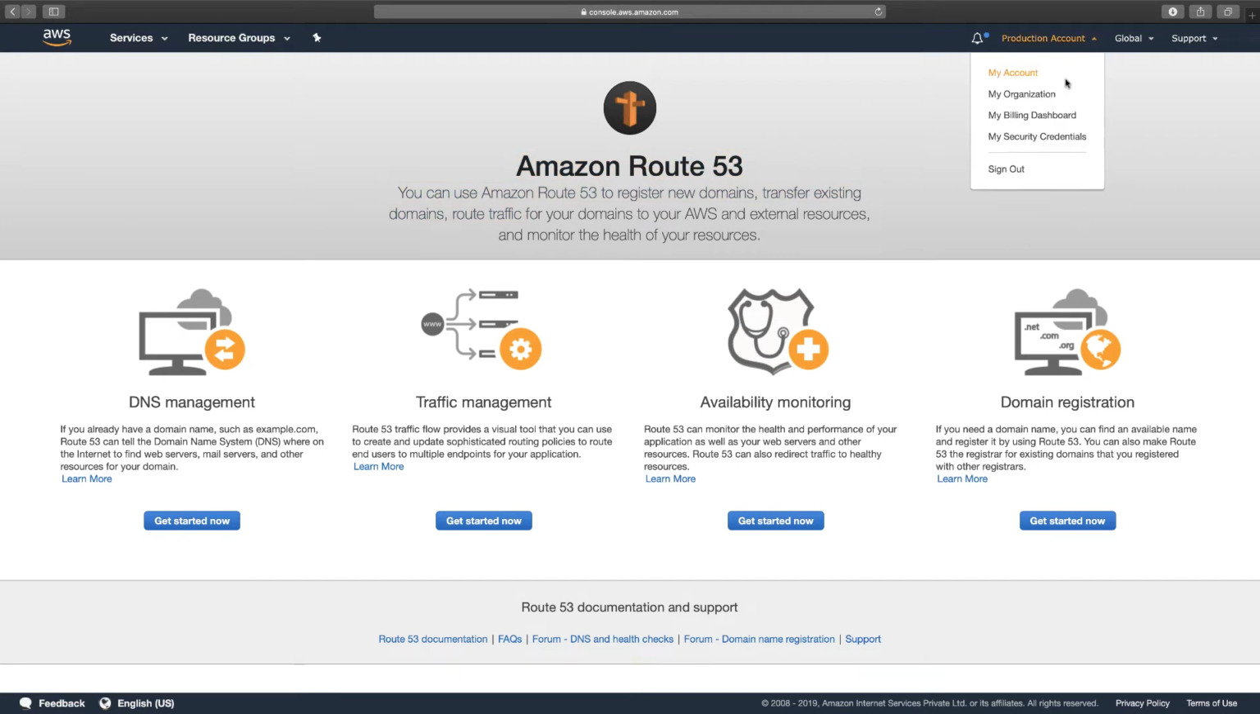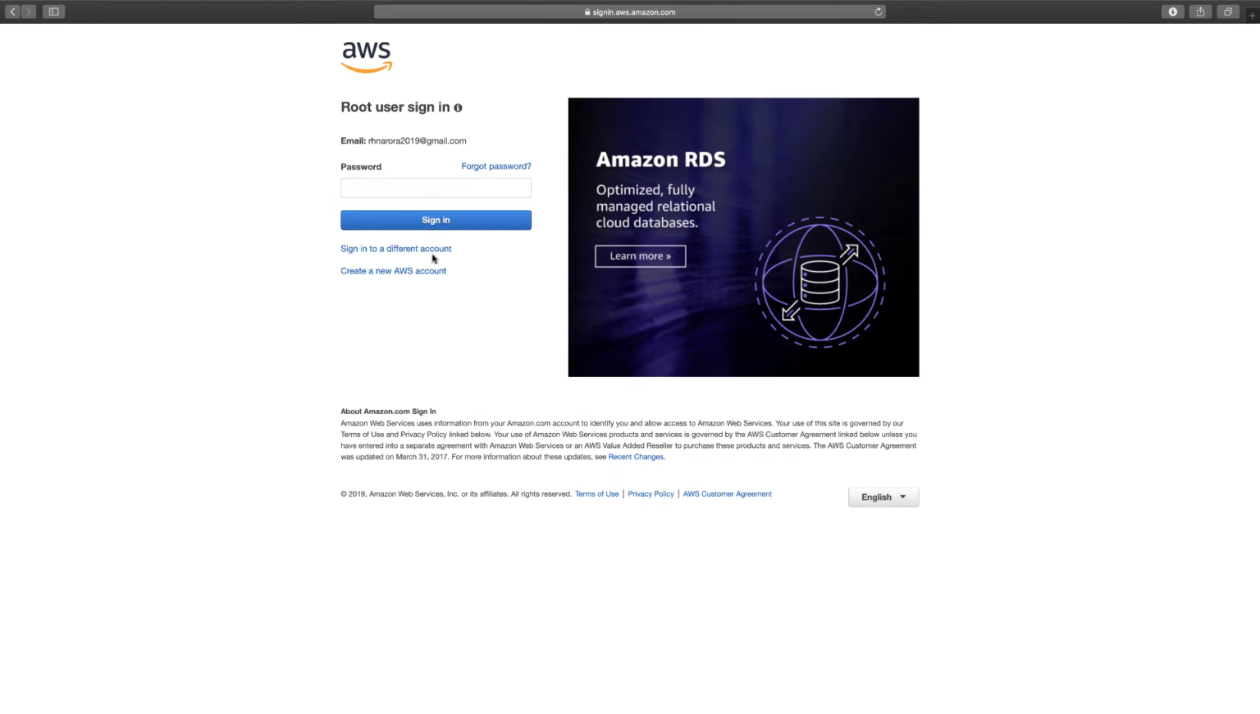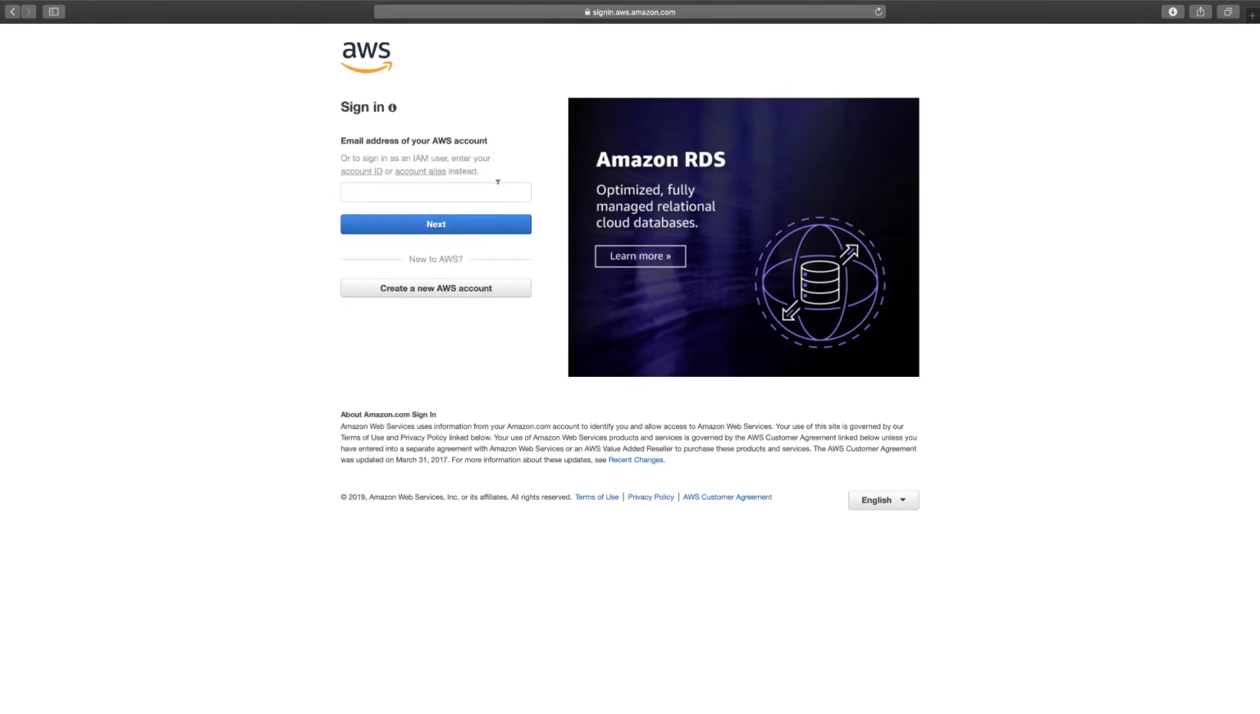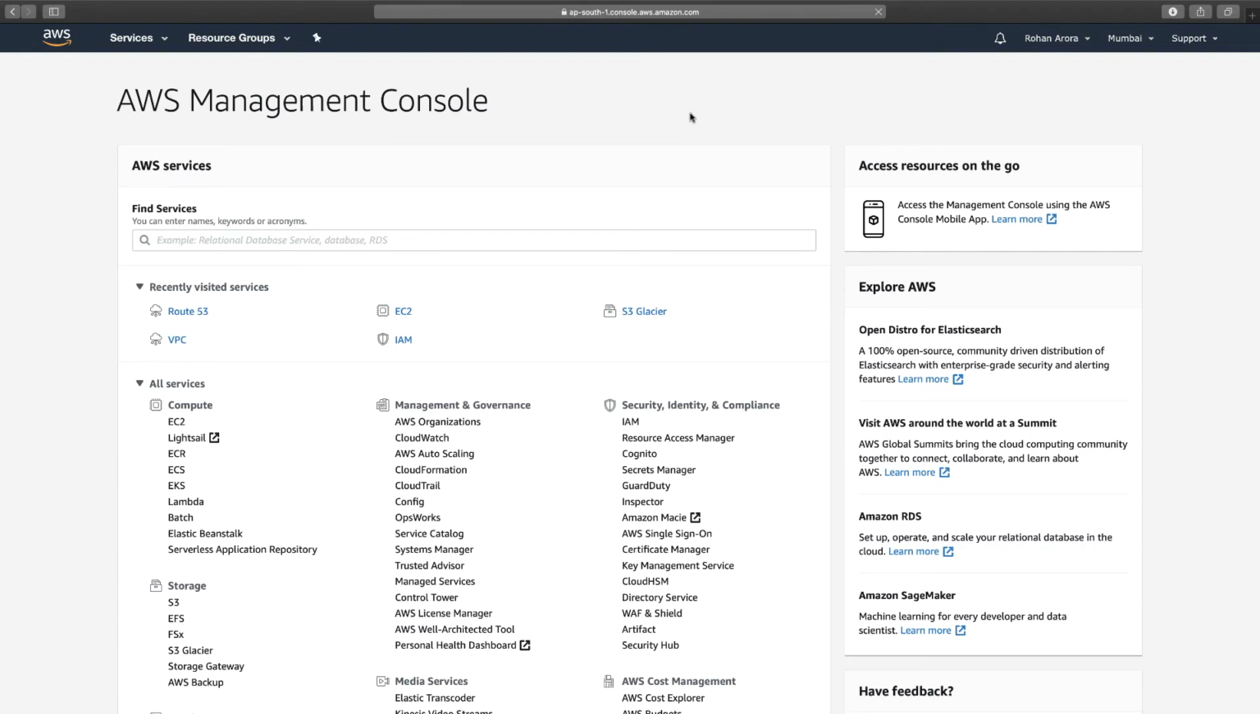Okay, let me do one thing. Let me sign out and log into another account where I already have a domain that I purchased from AWS using the Route 53 dashboard. So let me sign into a separate account real quick. I'm just signing in. Okay, I've just signed in.